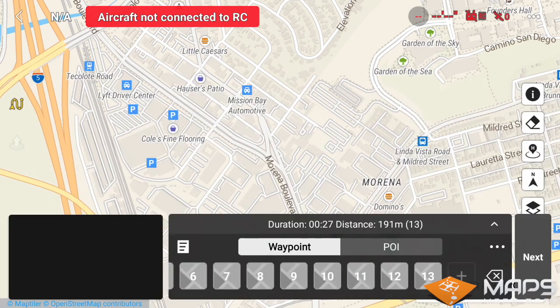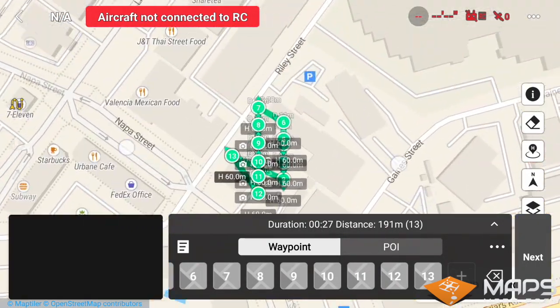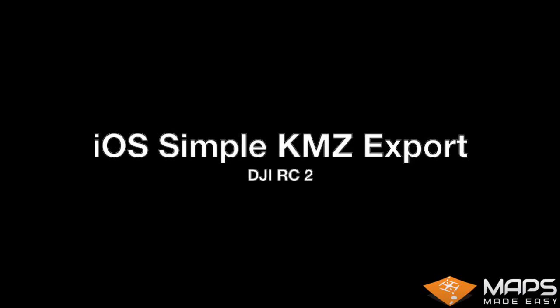Select the mission, select Open and Adjust, and you should see the Map Pilot Pro exported mission on the map. You are now set to connect to your drone and fly the mission. Again, this is for iOS devices trying to export a KMZ file to the RC2 remote using the simple KMZ export setting.